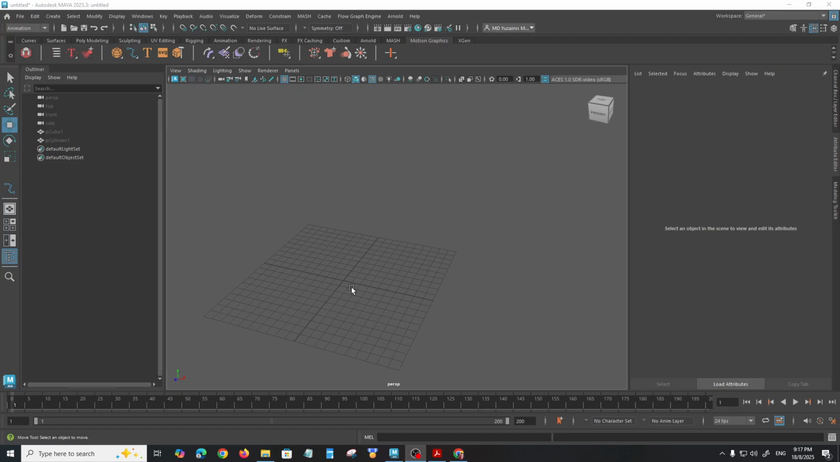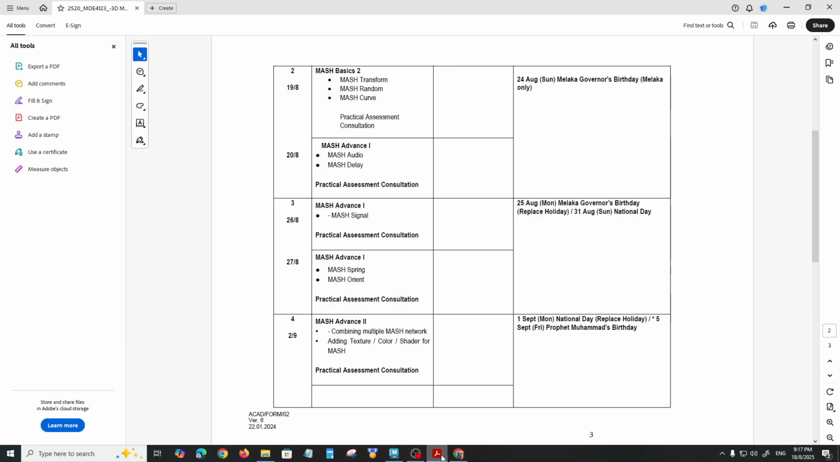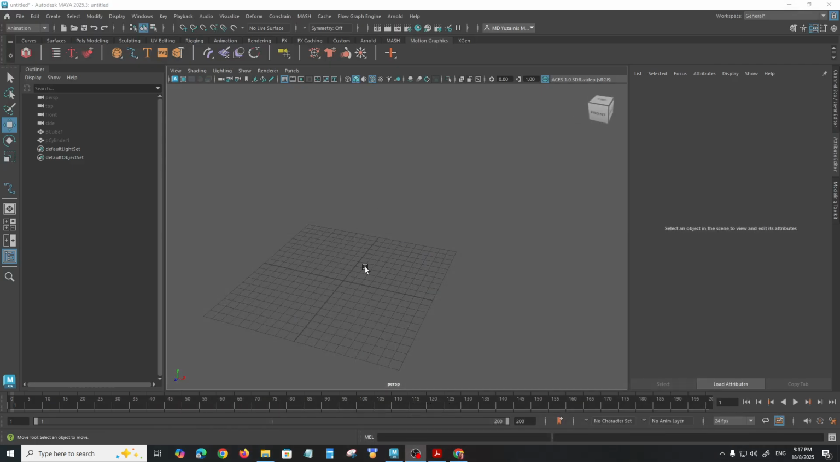And today is going to cover this topic. So we're going to cover the transform, random and curve nodes, right? Okay, let's get started. First let's start with the transform. We have learned some previous nodes before this, replicator, offset nodes, right?